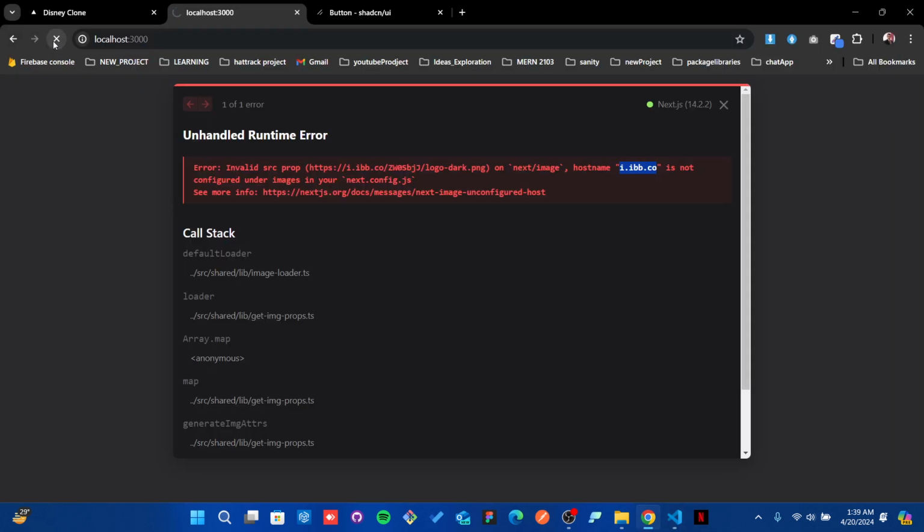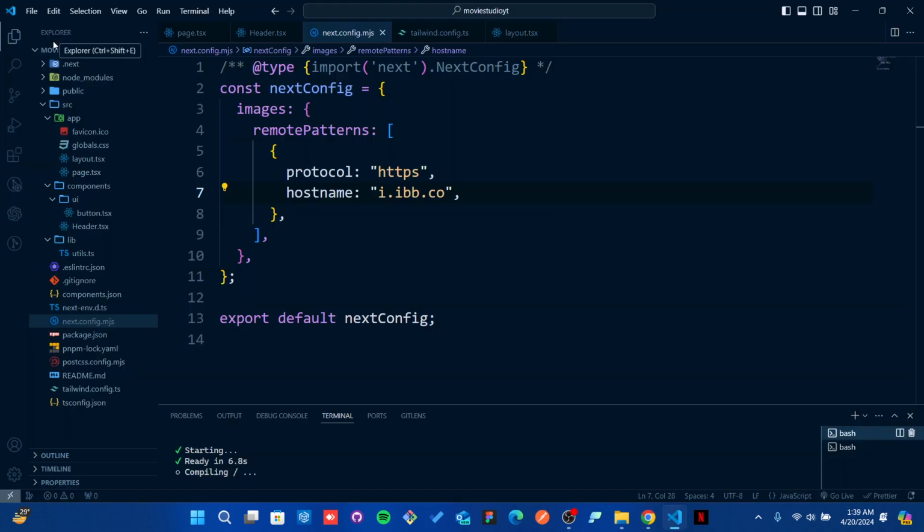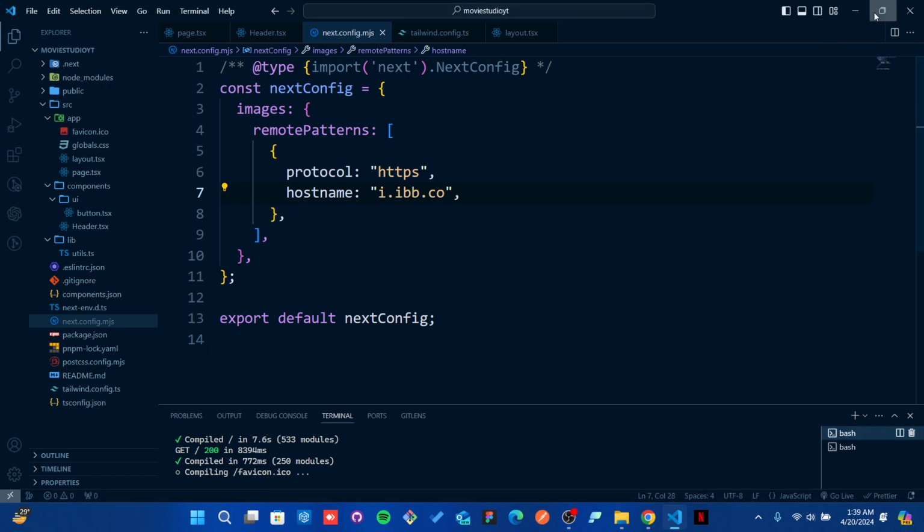So I'll just reload. If your browser is getting stuck, you'd better stop it and then run again. As you see, it's compiling and compiled. Now you see our image is available here. So now we're going to start modifying that image.